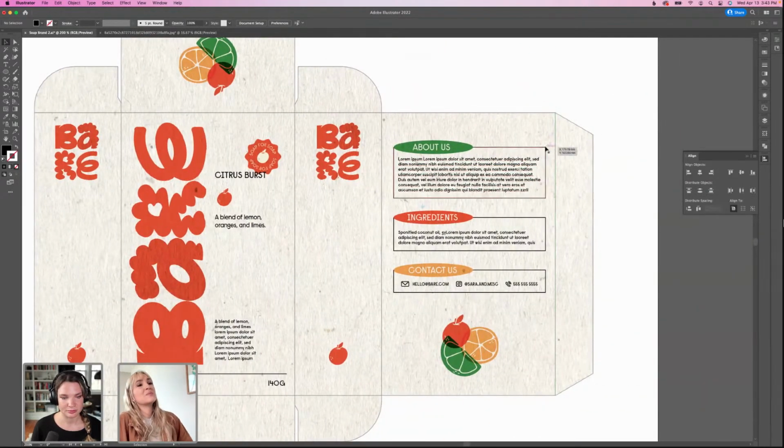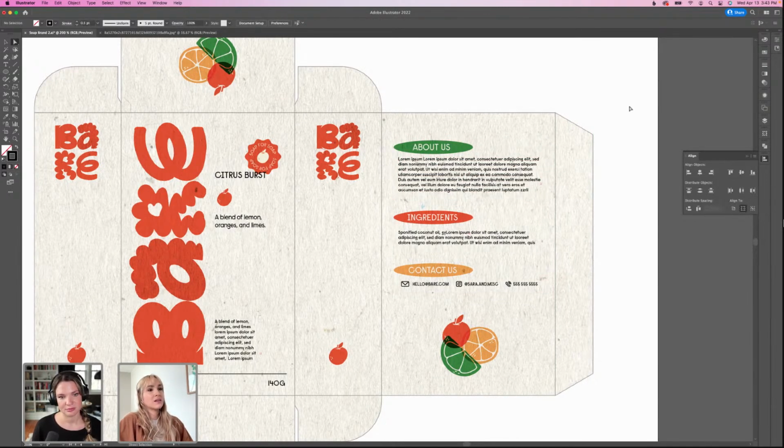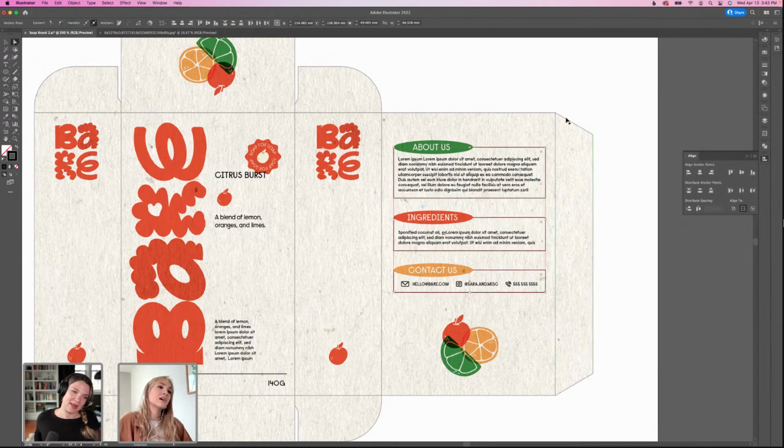Not sure what it is about the black lines, but I feel like they're kind of heavy or too intense, but I also feel like it looks kind of floaty without them. Yeah. Maybe they could be lighter weights.